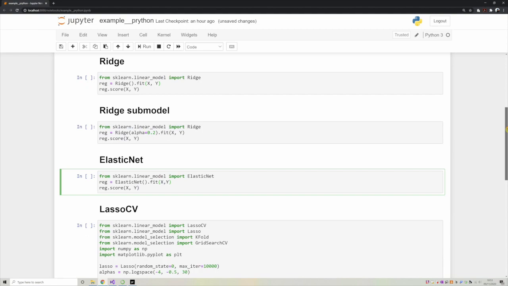for example ridge, and modifying a hyperparameter, I can do it here, but it won't look very nice. The best I can achieve is to paste the code in there, for example what I have here below ridge submodel, and then add a title that says ridge submodel.